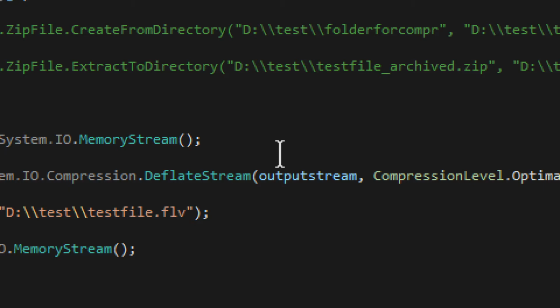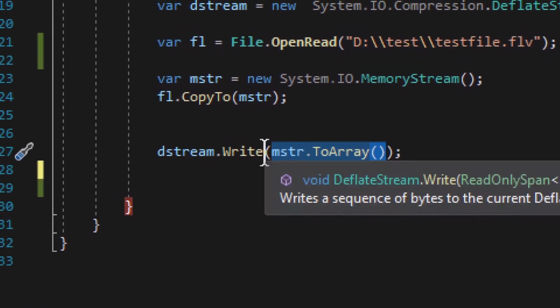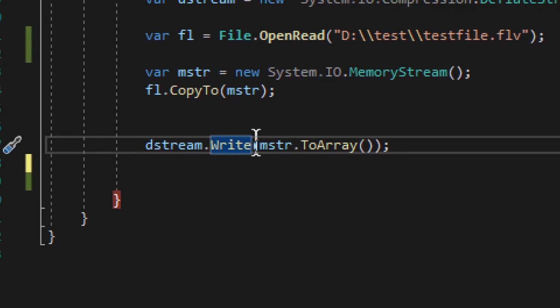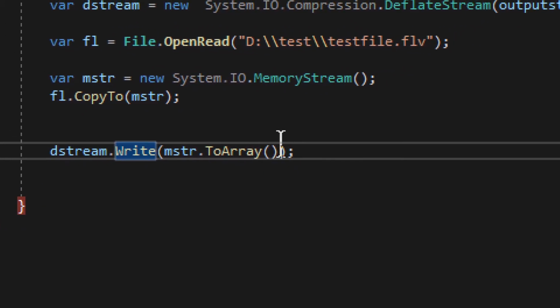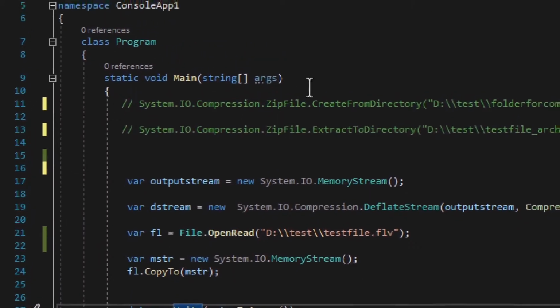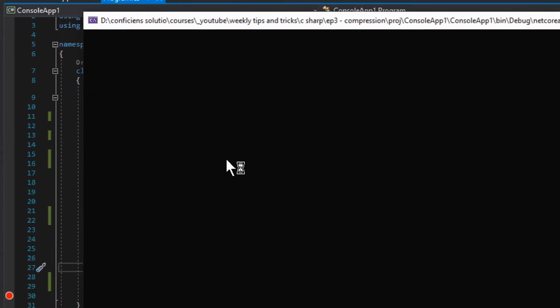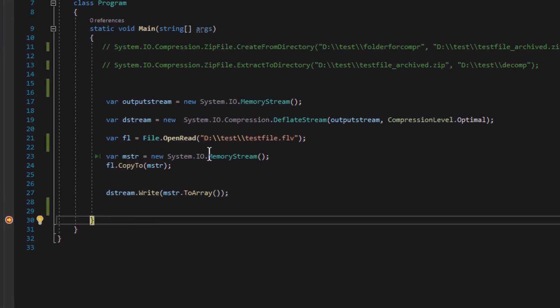That's the tricky part of it. You provide your output stream, but then when you use write, you provide the data that you want to compress into that output stream. It is simple, but it can be quite tricky, and you have to be very careful with this stuff. It can cause quite a few errors.